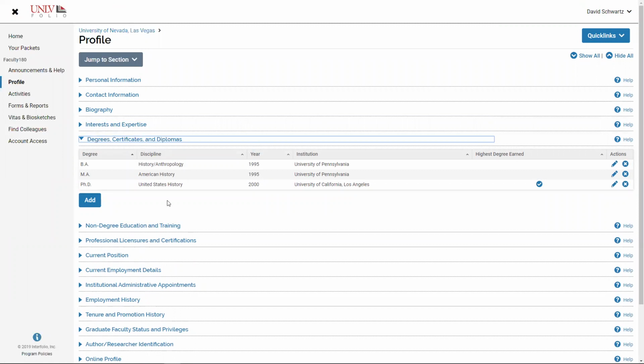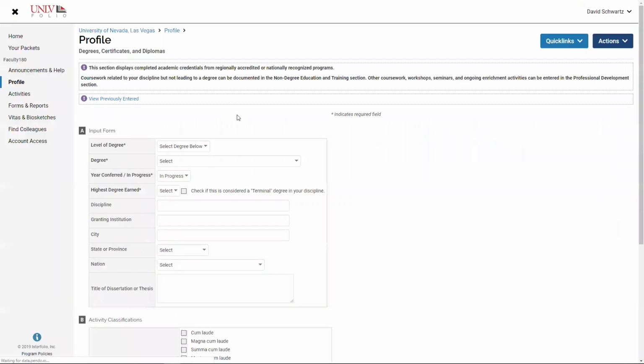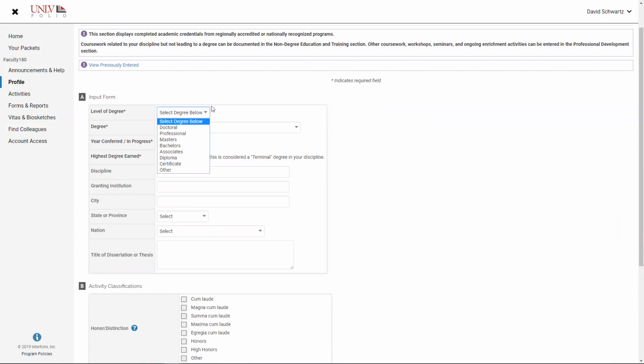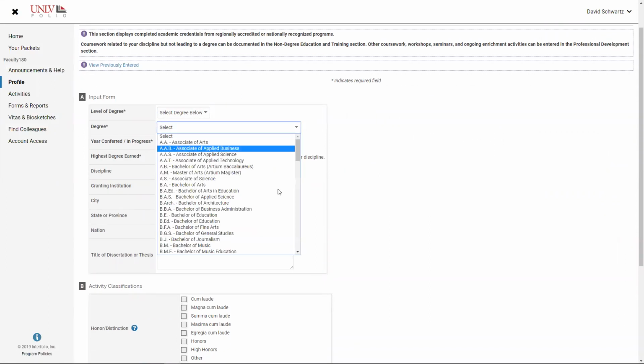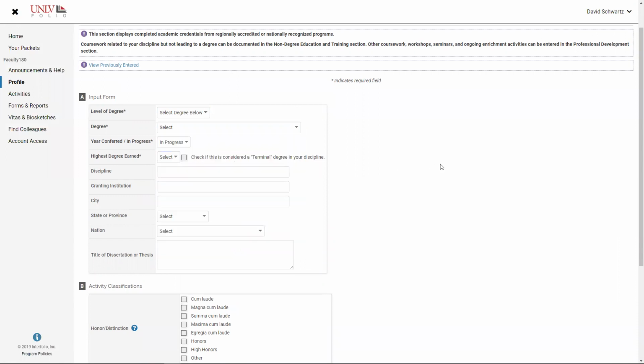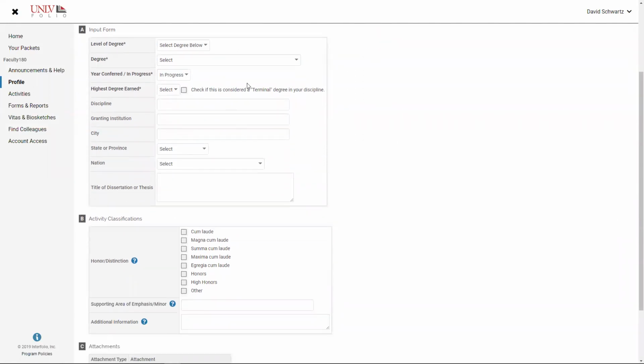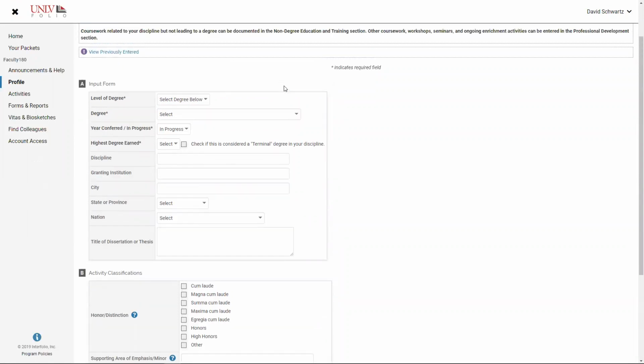If you don't have one here that should be here, you click add. When you click add, I'll show you what happens. You go here, you select what level the degree is, and you add what it is, all kinds of options, so many options. And guess what? If your degree isn't here, let our office know, the Office of Faculty Affairs, and we'll do our best to add it.